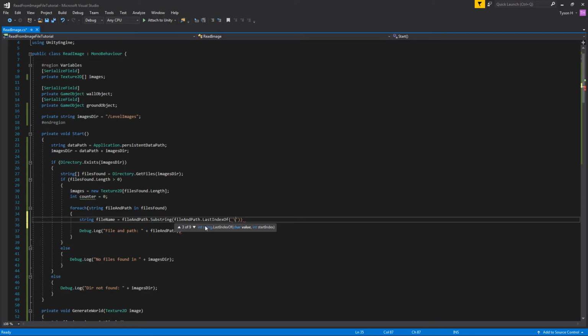So the way we get around that is by using the special character, a double backslash. That actually tells the compiler to use a backslash there. It's not a part of the code, it's a part of the string. So we're finding the very last instance of a backslash in the file and path string. Now we know there's only one, it's right at the end before the file name.